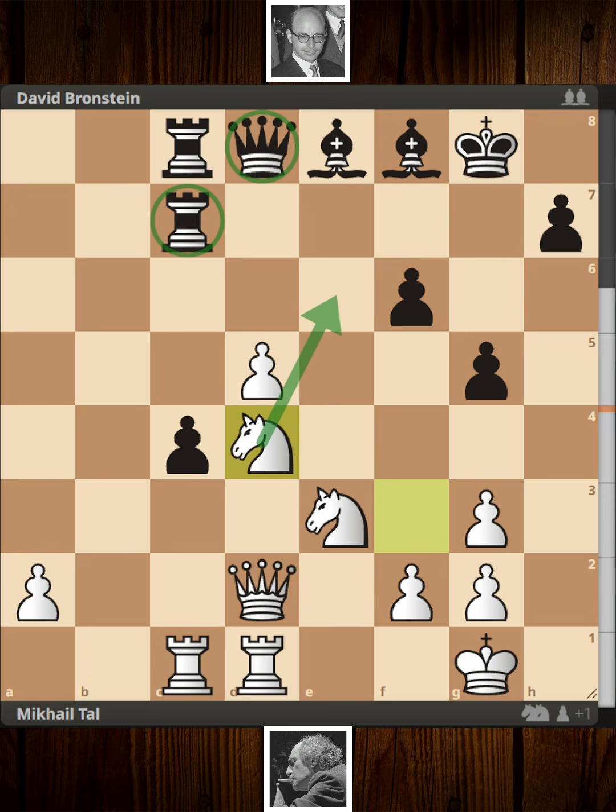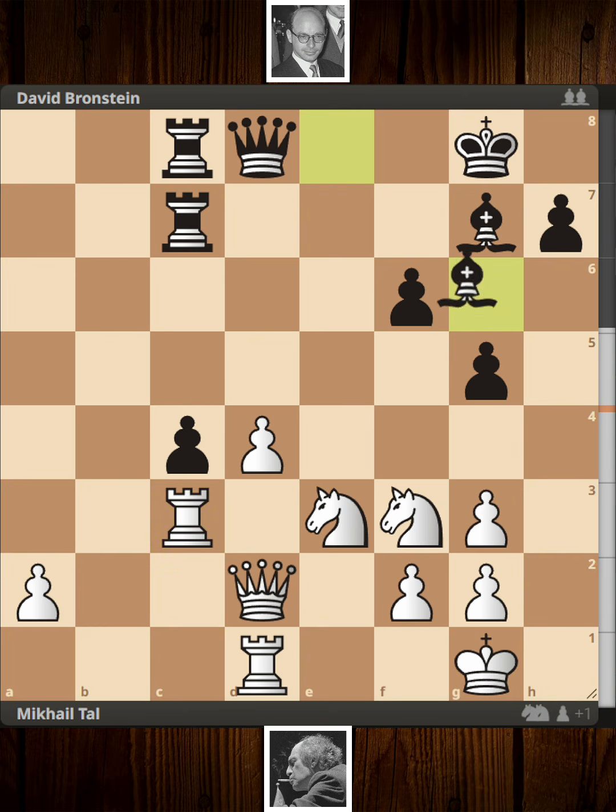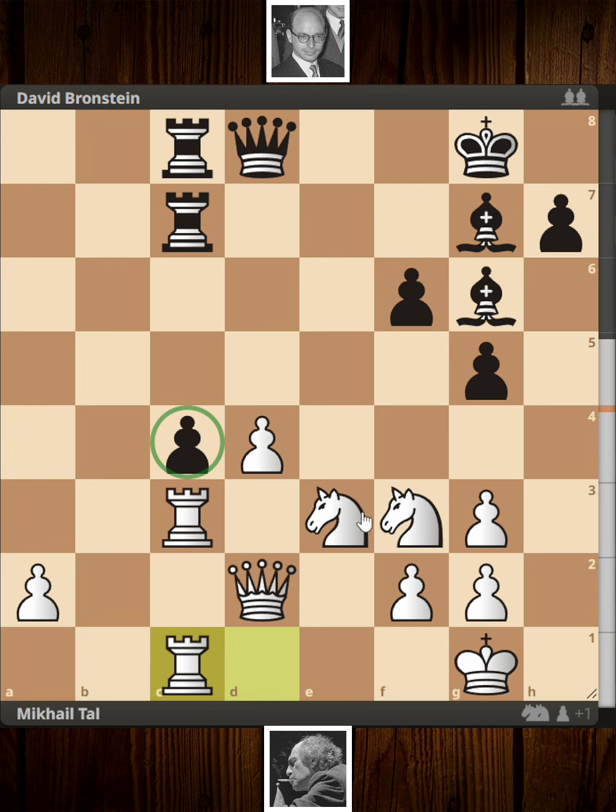But in the game, after rook at f goes to c7, here Tal goes for rook to c3. He just wants to double the rook so that he can create immense pressure on this pawn. So bishop to g6, but rook at d goes to c1. And you can see now Tal is maximizing the pressure on c4. So to defend this, bishop to f7, but d5. Tal simply blocks the diagonal of this bishop.